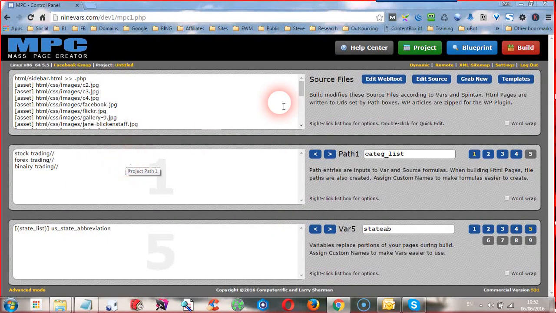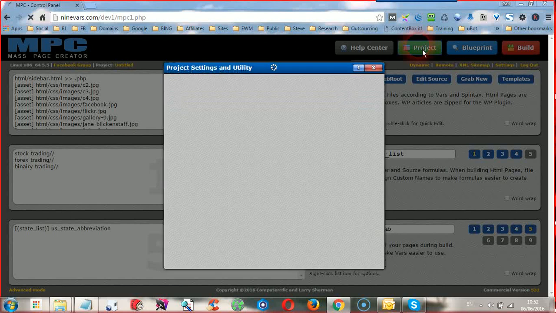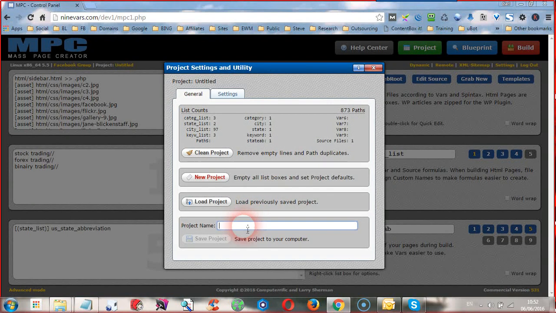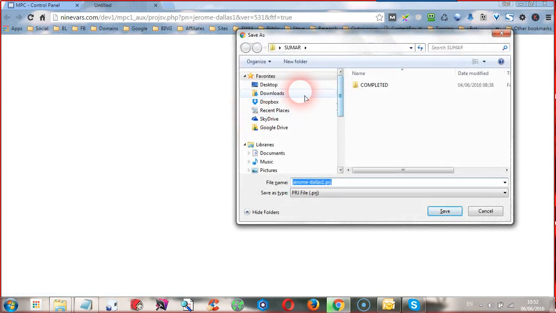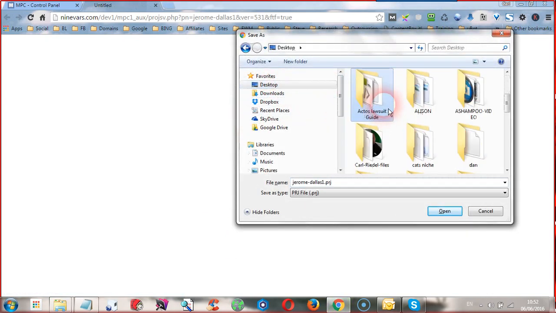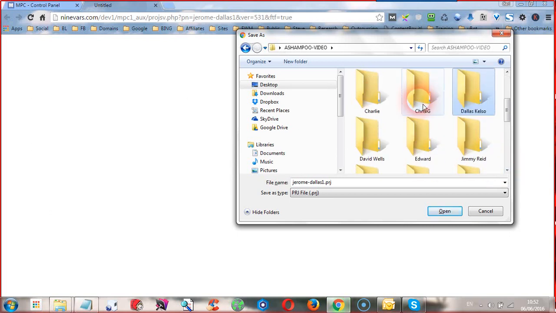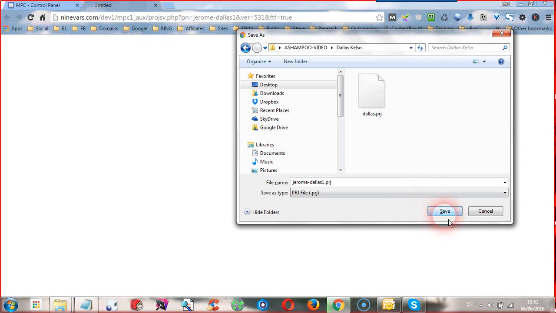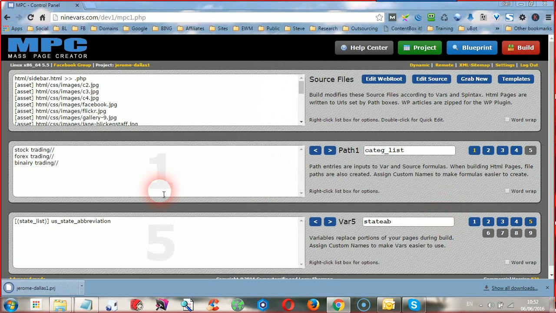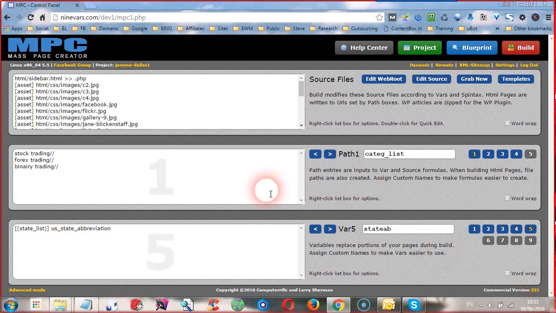And at this stage, I'm going to save this project, and I want to show you something. I'm going to call this Jerome-Dallas1. And this goes in my shampoo folder. Where is my Dallas folder? Dallas Calzo. Save it. I've saved the project, and what I want to show you here is, yep, that's saved.